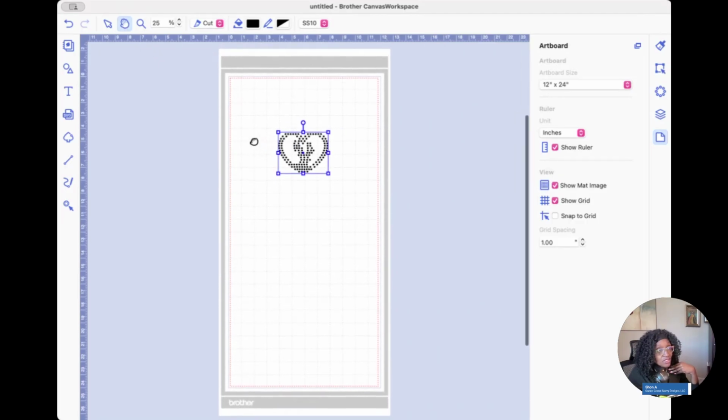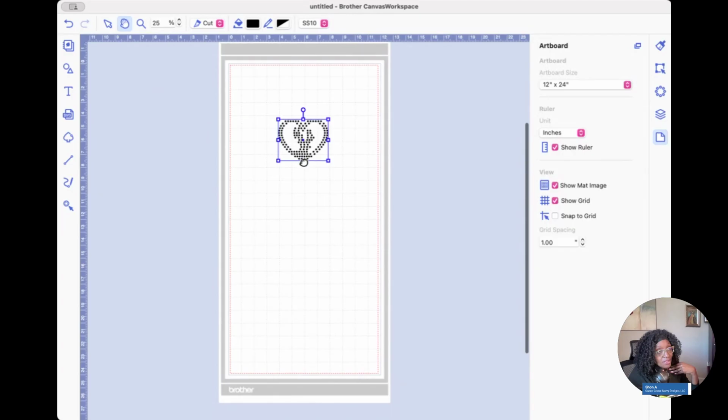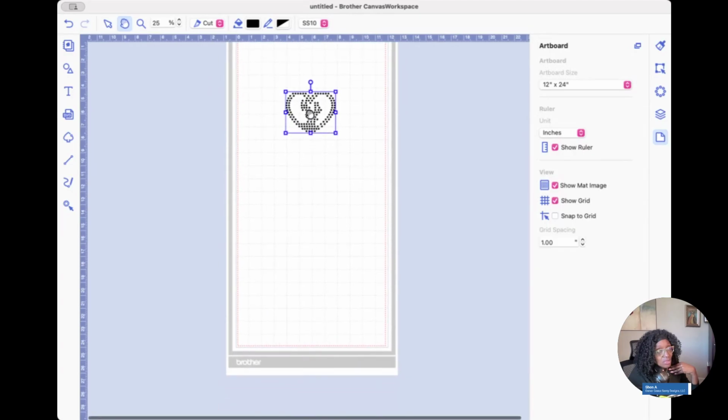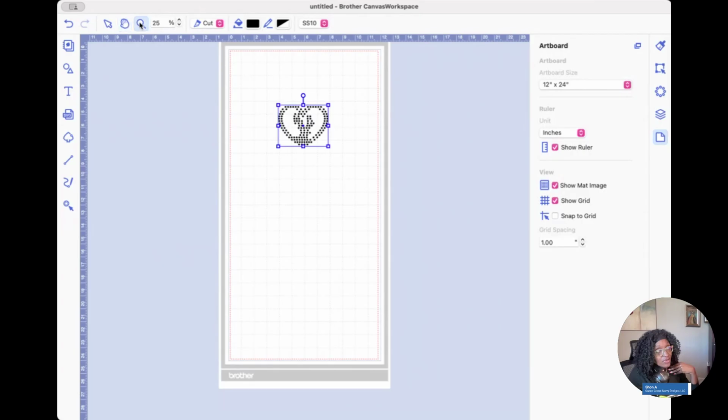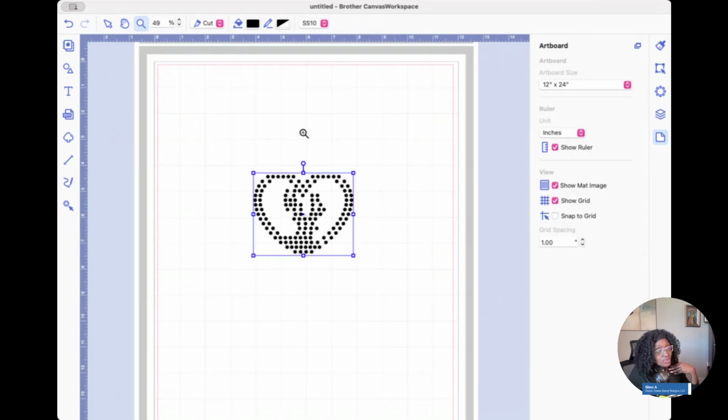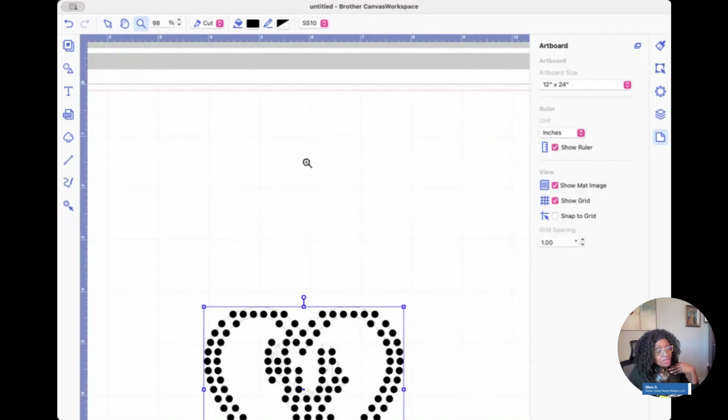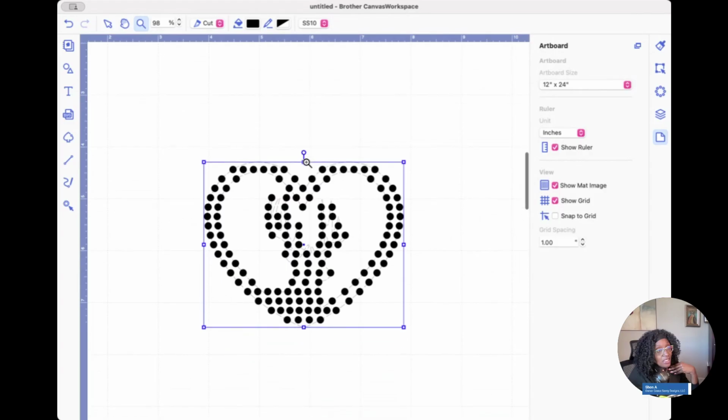Oh, that's just moving. Right? Maybe? No. I don't know what the hand tool does. I've never used it. Isn't that weird? But then you have your zoom tool. So if you want to get close and personal to the image, you can.